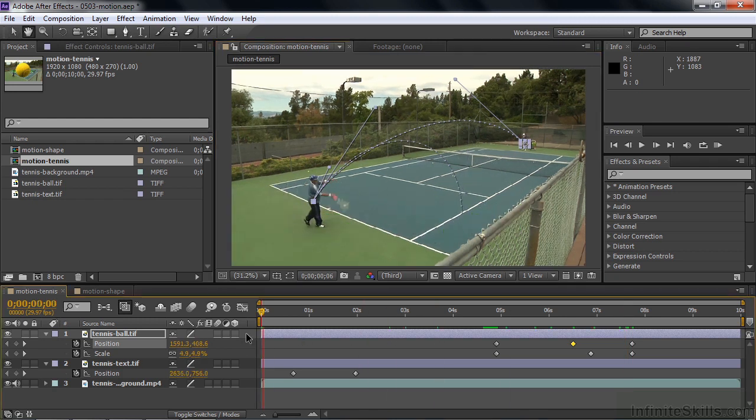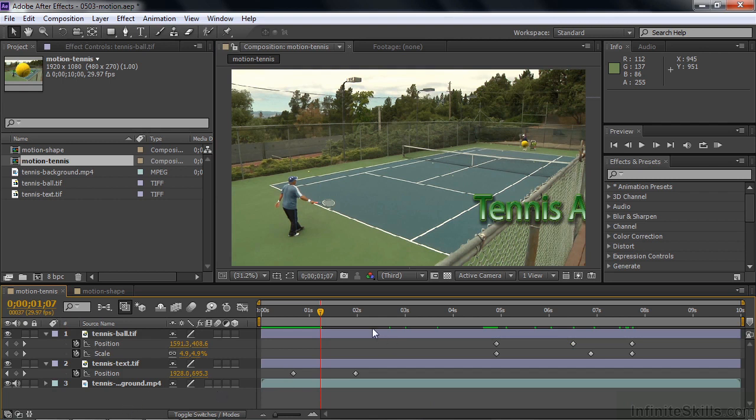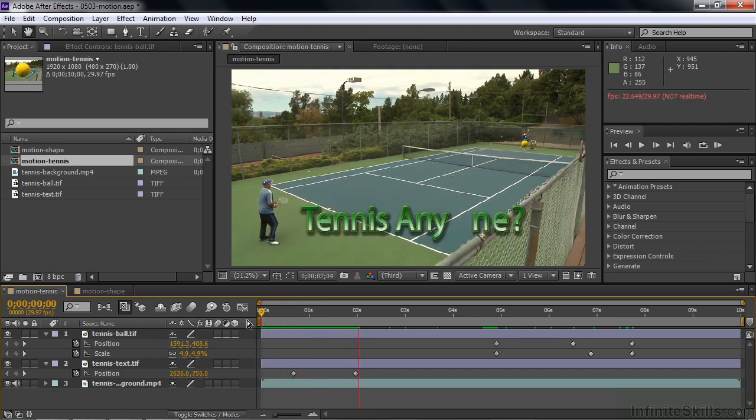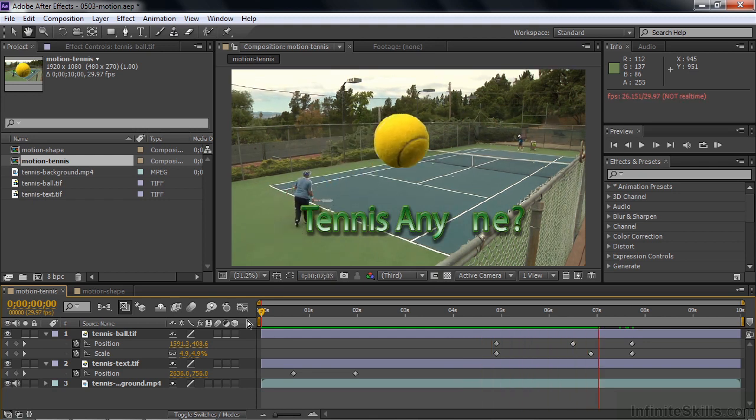Here we go. Let's turn off the motion path for a second. Just click away so you don't see the motion path. We'll try that again. Tennis, anyone? And now when he hits it again, now we're going to see if the guy comes in. And here it comes. And pretty cool. One little fly in the ointment is that the tennis ball just sits there the entire time, right? We don't want that to happen.